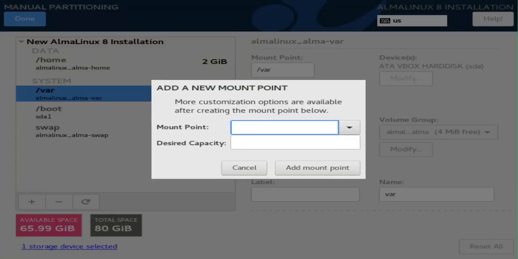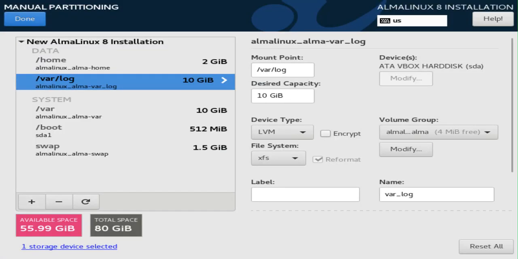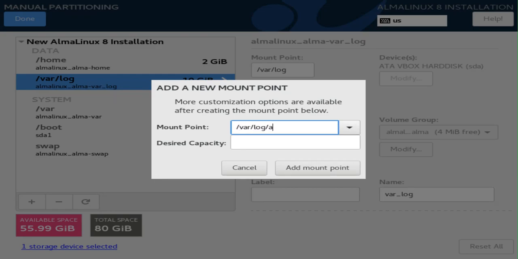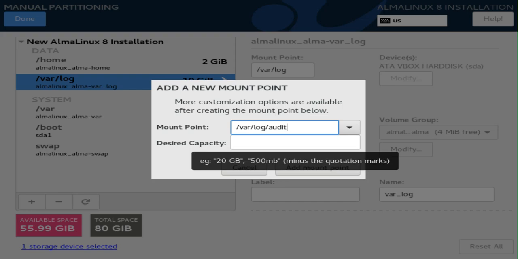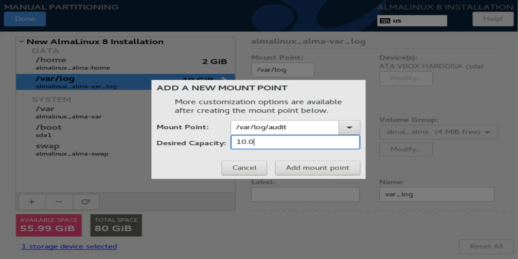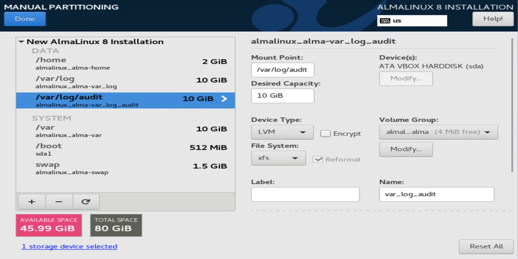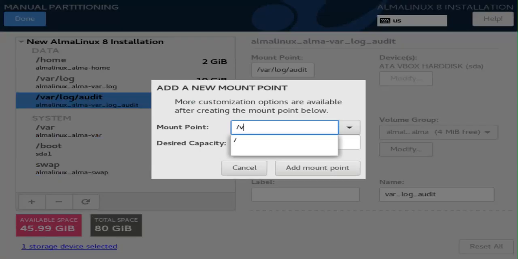Let's do /var/log. So slash is not really what I'm looking for. I'm looking for /var/log. I'm going to go ahead and give it another 10.0 gigabytes. I'm going to quickly rip through these. I'm going to add /var/log/audit. I just typed this time, I didn't have to really do a drop down. You don't have to. 10.0 gigabytes again. Notice that this number keeps dropping, okay? We're going to do /var/tmp, and I'm going to allocate 5.0 gigabytes.